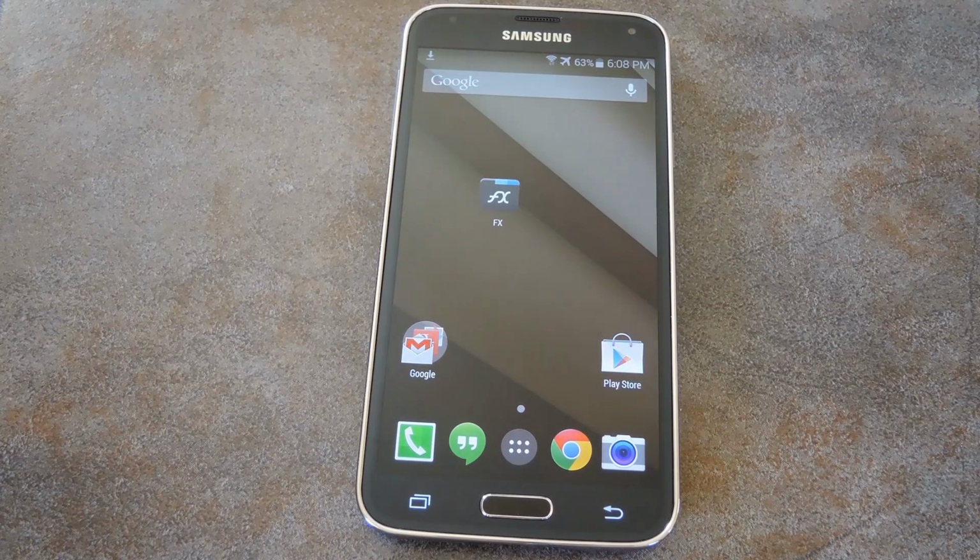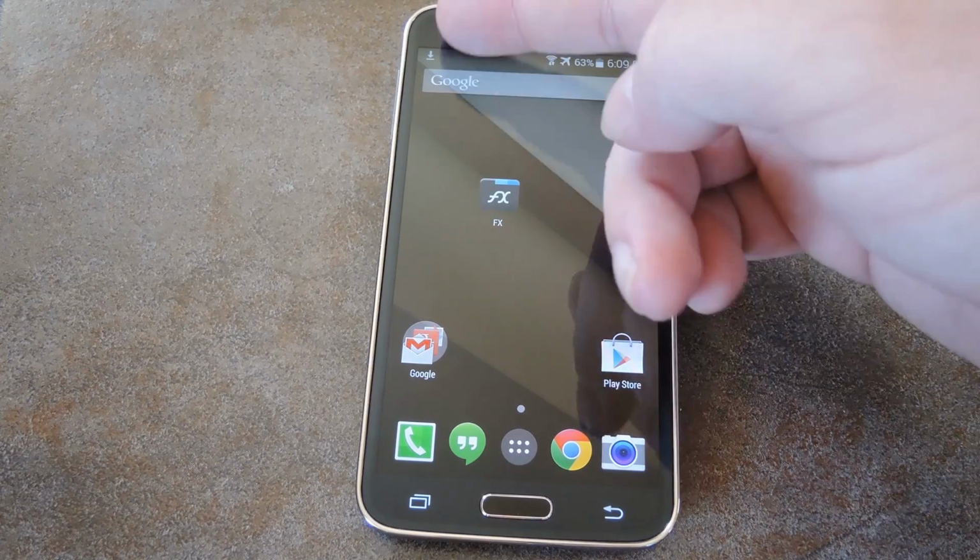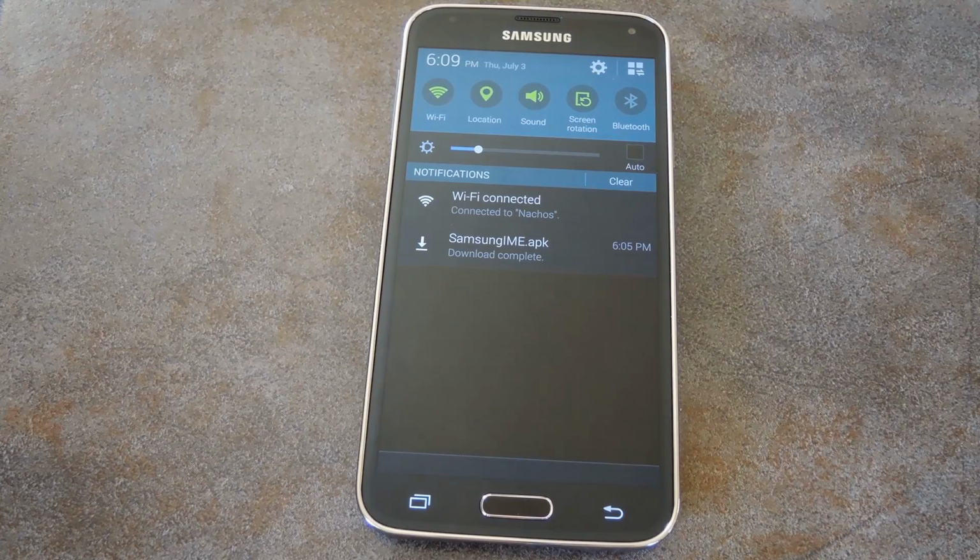One other requirement is that you'll need to have a second keyboard installed before you start, because there's a few seconds where the stock keyboard will actually be uninstalled for all intents and purposes. But most variants of the GS5 come with Swype pre-installed, so that shouldn't be a problem. With that out of the way, the first step is to download the themed keyboard APK file.